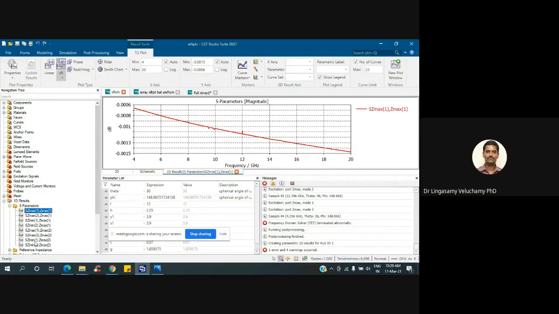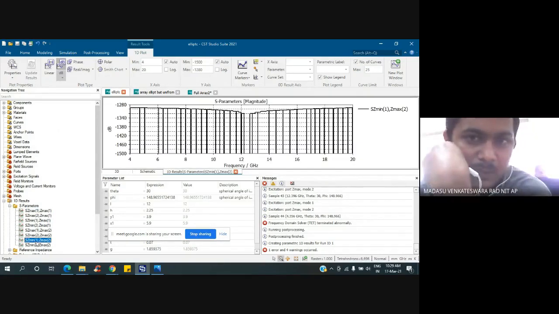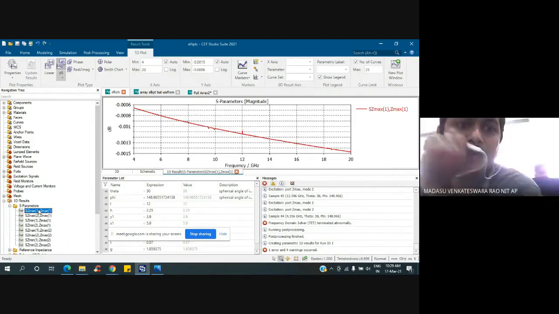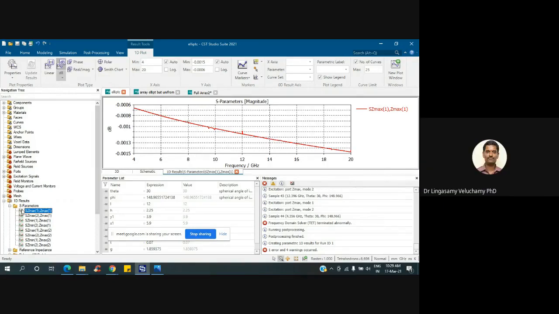Min max means 1/2 or 2/1, like that. We are considering max as one and min as two, then the min-max combination will come. So if you want to measure this thing, you have to measure S21 only.